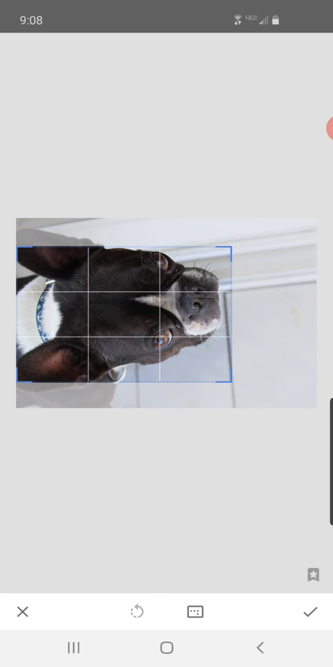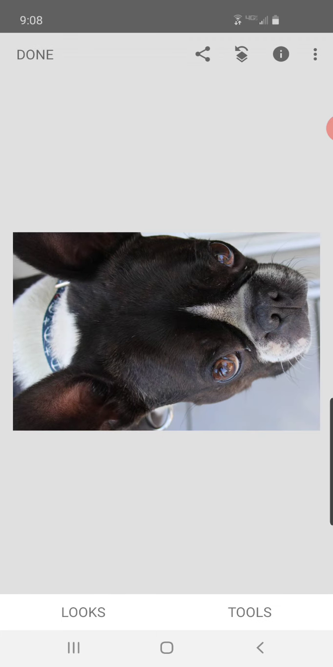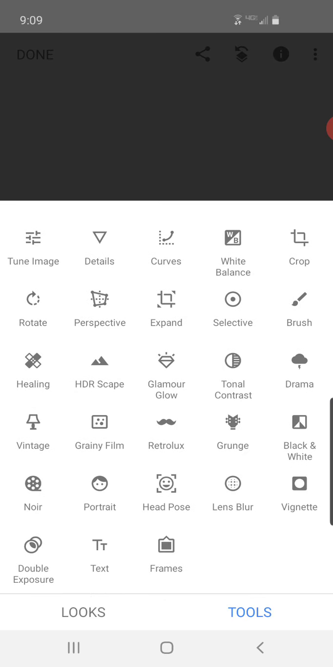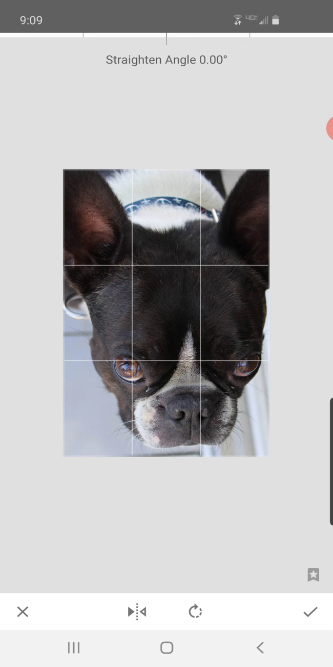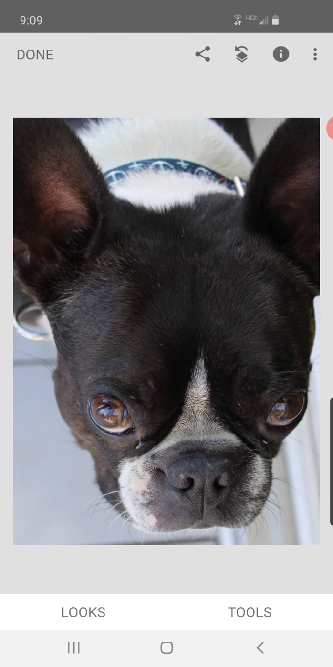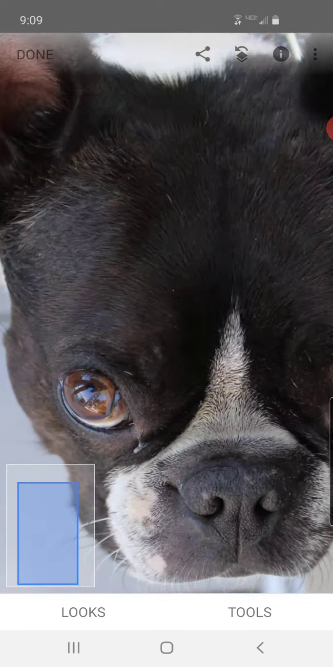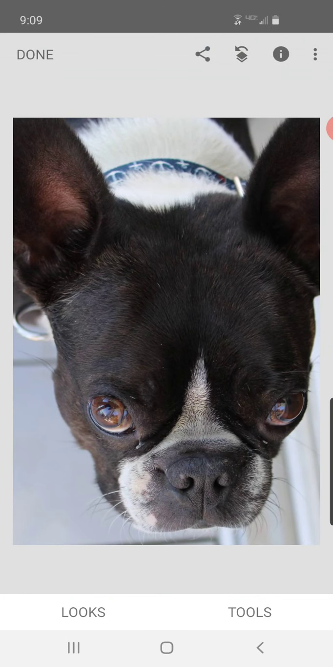So if I bring this in and bring this in and hit my check mark. And then the other thing that I kind of want to do is rotate this because I think it'll look really cute facing the other way. So I'm going to go to Tools, and I'm going to go to Rotate and flip it just like that. Oh, isn't that cute? Now I could also go in. She has a few eye boogies we could get rid of with our healing tool. But pretty cute picture of Bella.